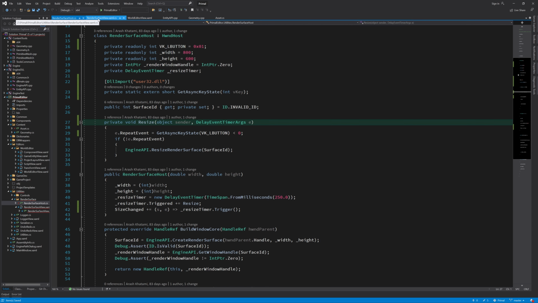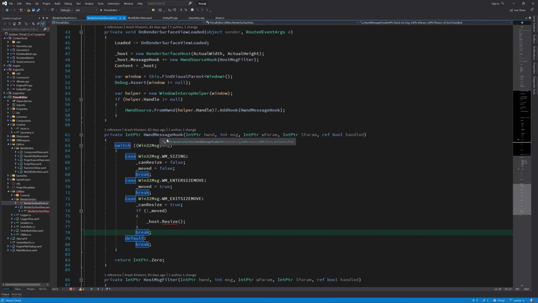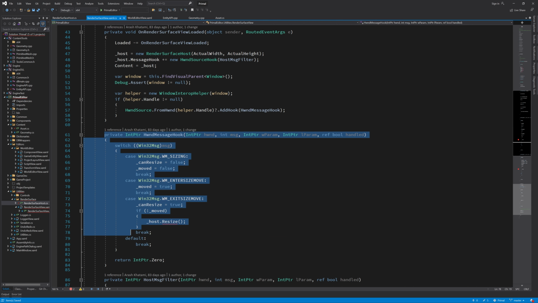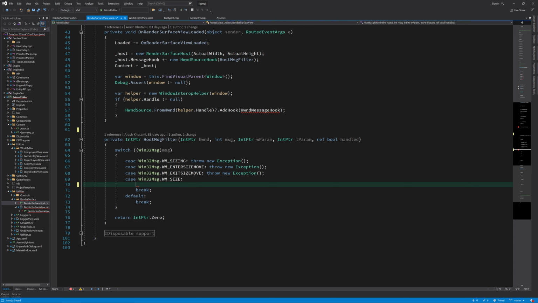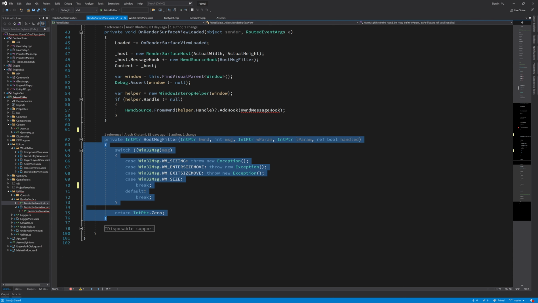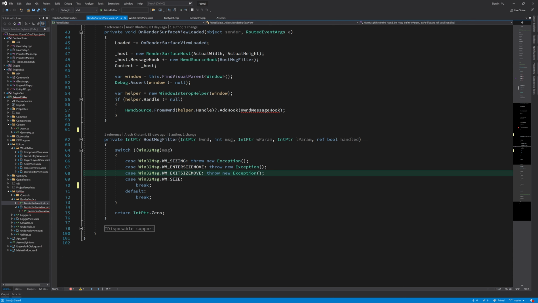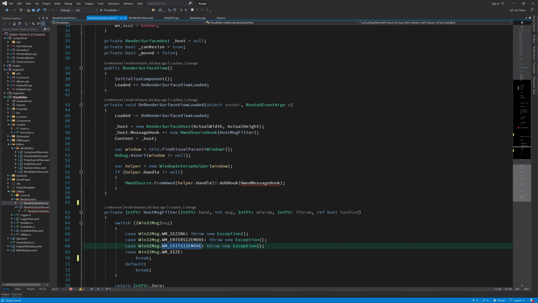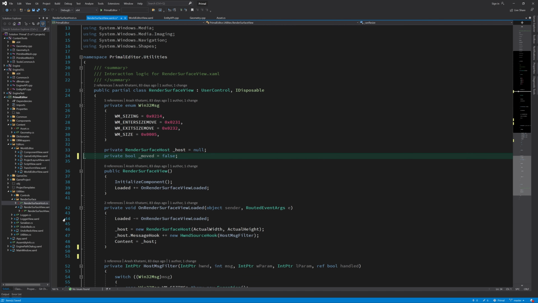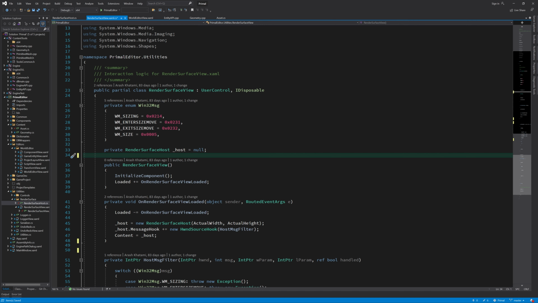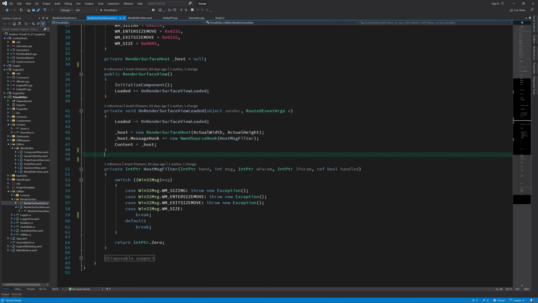And going back to render surface view, we don't need this hwindow message hook anymore. We don't need to handle this. I'm not deleting this one because we will need it later to detect keystrokes when we use the keyboard. So I'll keep it around for now, but the upside is that now we can get rid of this part. And also these fields aren't needed anymore. That made this a lot simpler.